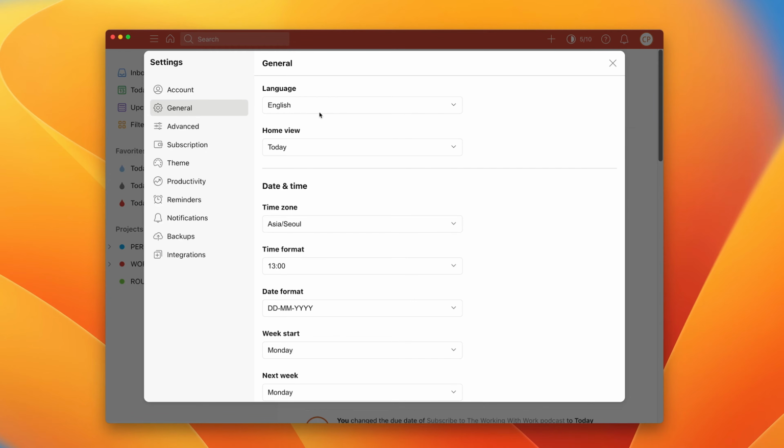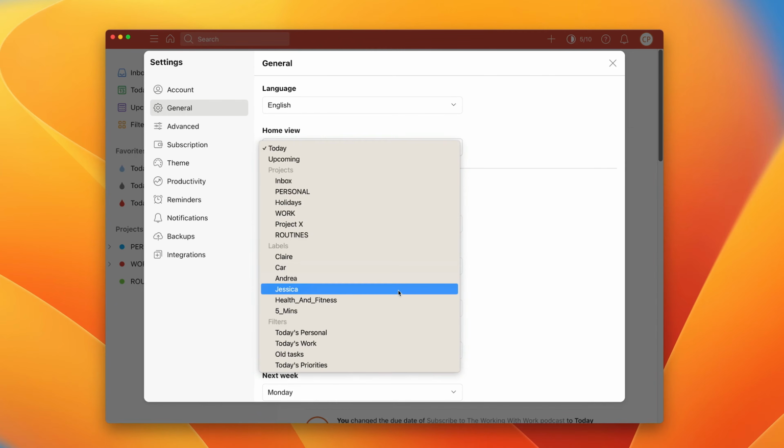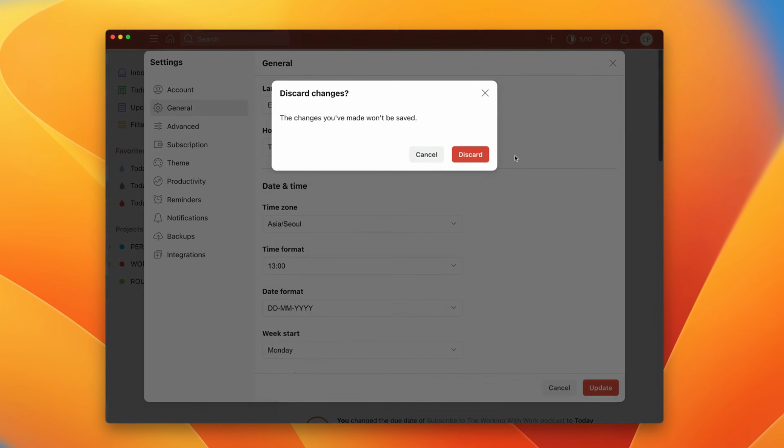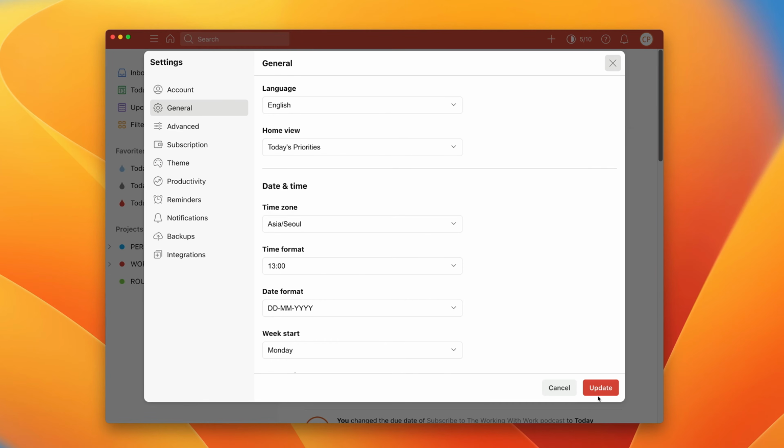The general tab is basically where you can set your language. You can actually set how Todoist will start. Now, if you've got filters, like here, I've got filters. So for example, I can make sure that my home view is a filter called today's priorities. So all I have to do, oops, I'm going to update it.